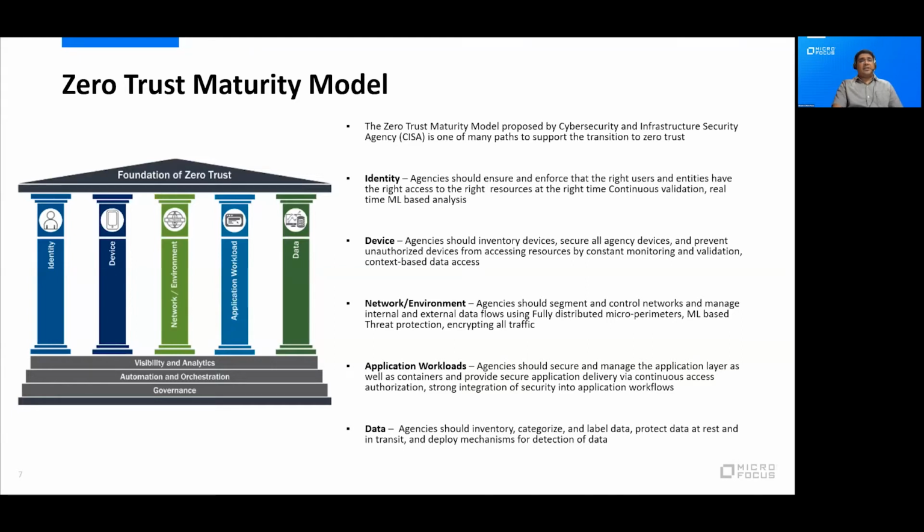The next aspect is application workloads, right? Agencies or companies should ensure that the application layer is secured as well. Basically, this is achieved through continuous access authorization and strong integration of security into your application workflow. So this is something that we will try to explore in the coming slides.